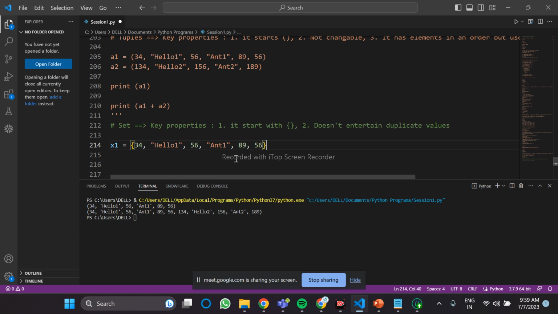Here I intentionally added a duplicate value, which is 56. If I try to print it, as I said, its property is not to entertain any duplicate values. It will eliminate that. It will not show you that.